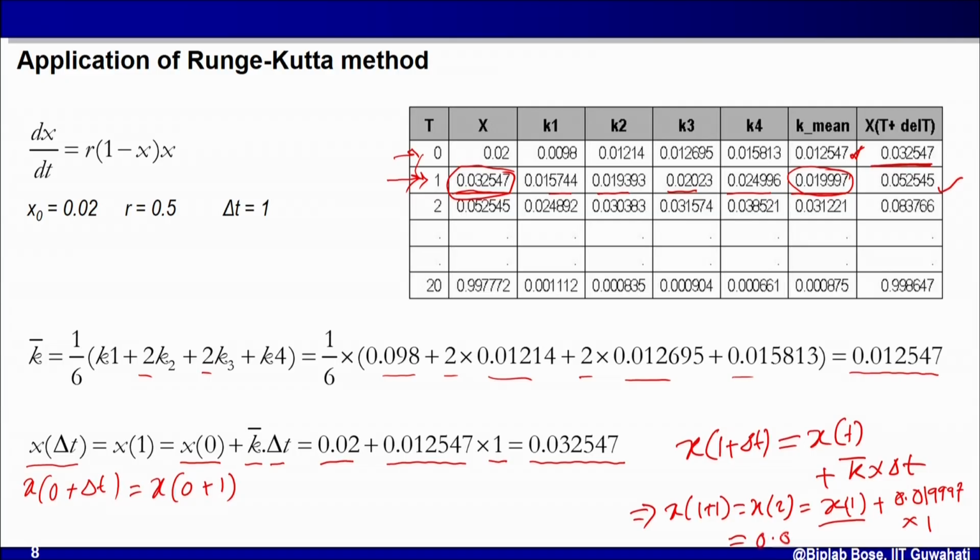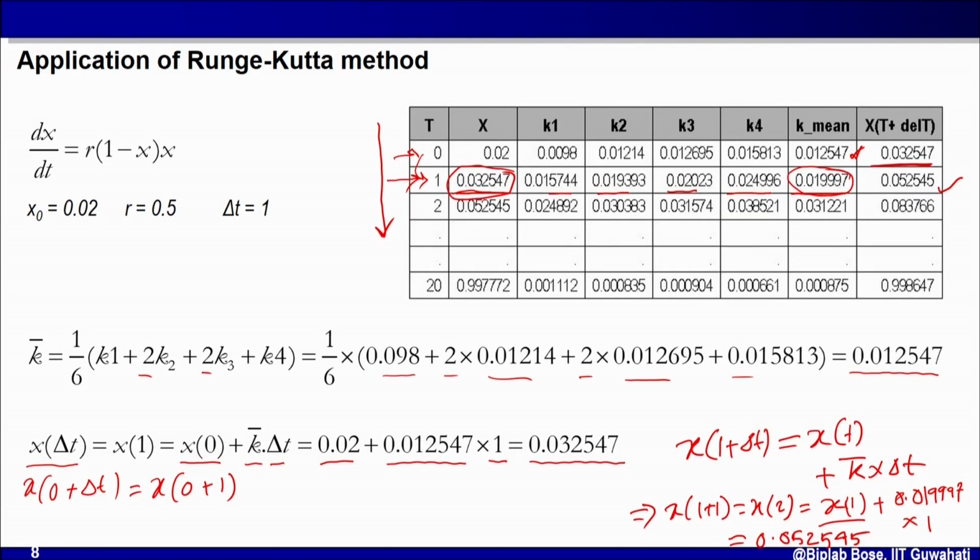0.052545. So in this way, you can keep on calculating these 4 slopes at each of these x as you are increasing time by delta t, and can calculate the value of x at the next time point. That was what I have shown briefly in this table, and you stop at the final time point. For example, the time point may be 20 and you get the value of x at time point 20. So this is in brief the 4th order Runge-Kutta method.